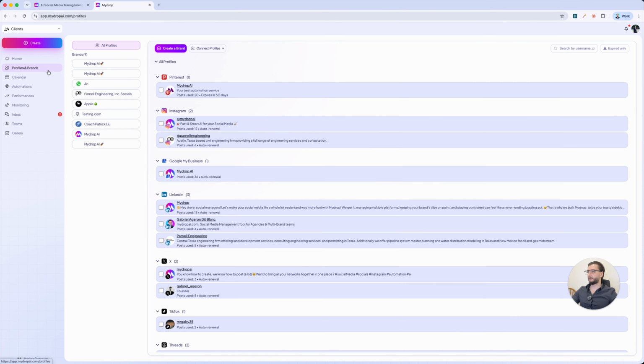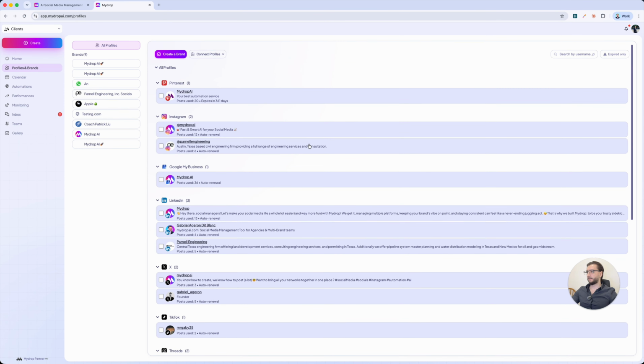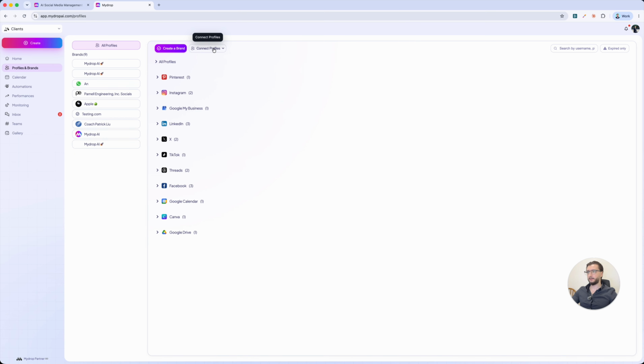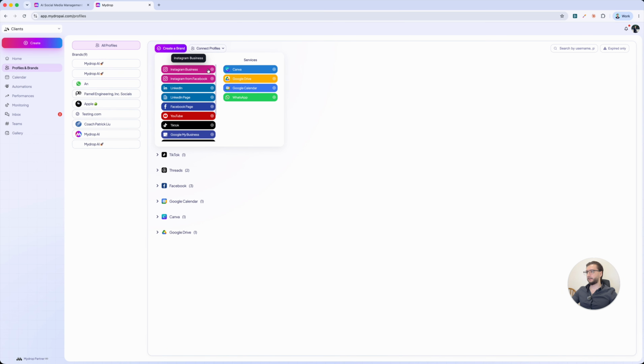So let's get right into it. To connect your profiles, you have to come here, profiles and brands. And here you will see all the profiles that you connected before. And on the left, you will see all the brands that you created. To connect the profile, simply click here and then connect the profile that you want.